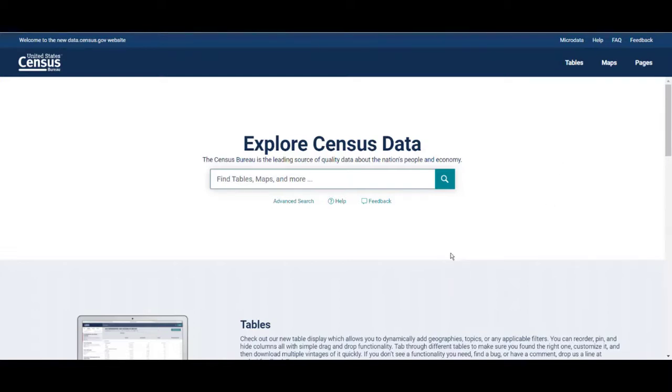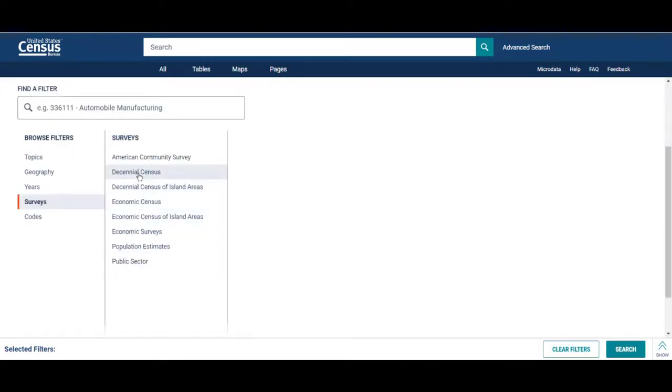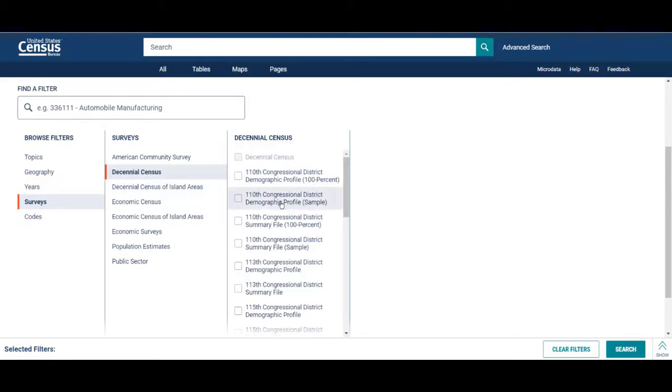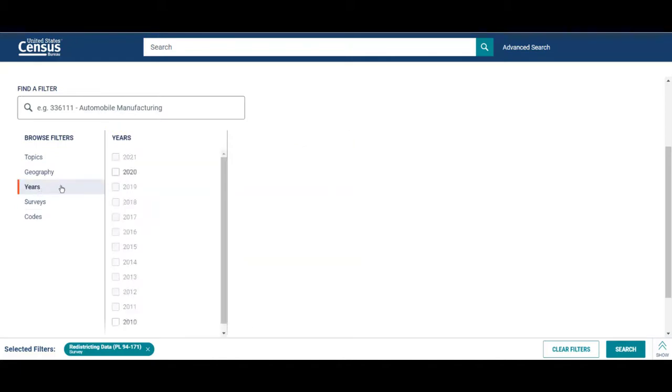To find the PL 94171 redistricting data, go to data.census.gov and click on the Advanced Search button located directly under the single search bar. Then select the Surveys filter and click on the Decennial Census option. Then click on the checkbox next to the Redistricting Data PL 94171. Since we only want the newer data from 2020, you will want to go to the Years filter and select 2020.